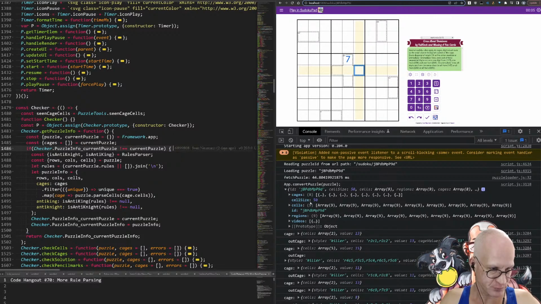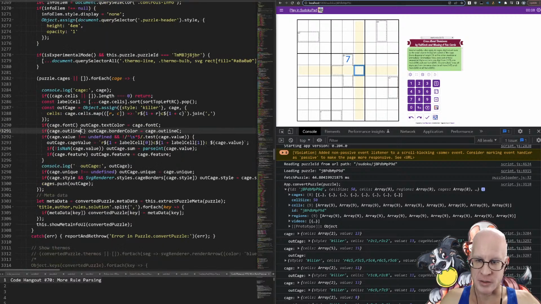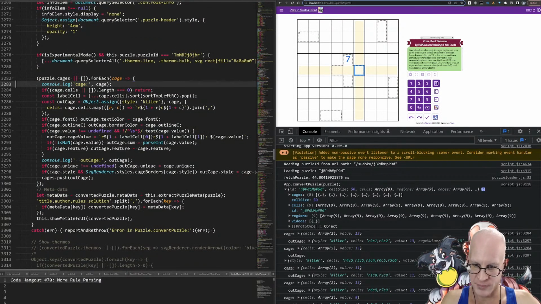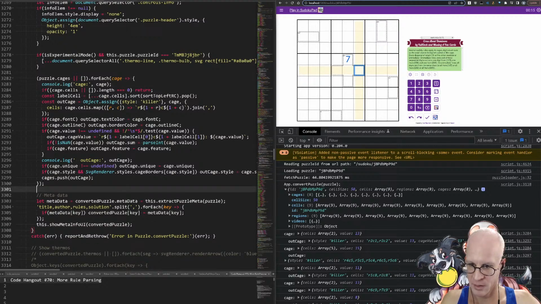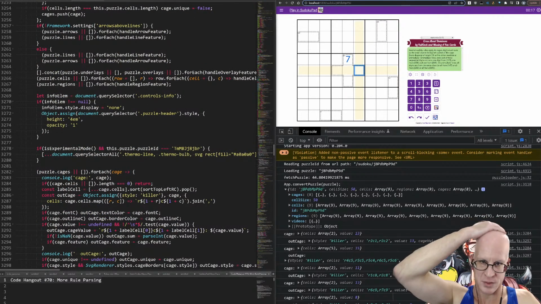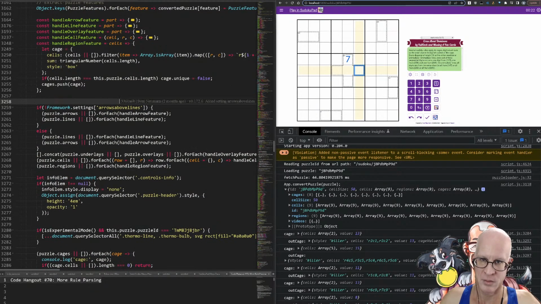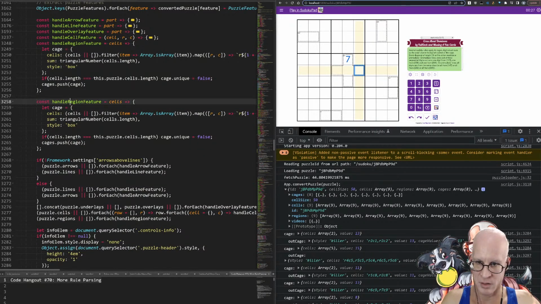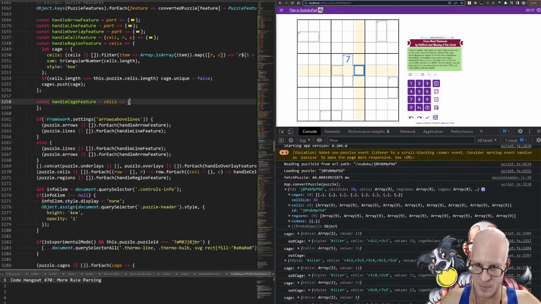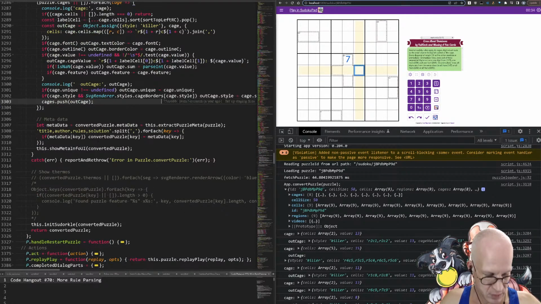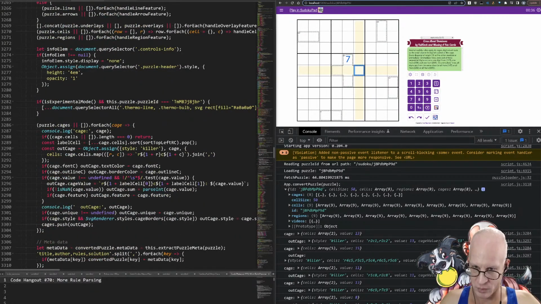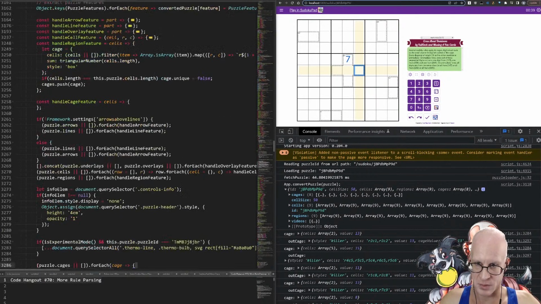So now we have cages here. Cage, out cage, okay. So first of all, I think we can turn this into a parse handle cage feature kind of function. So similar to this, we're going to create a function handle cage feature. And did I just, yeah, page down. Okay. We're still good. That's basically just going to do this.